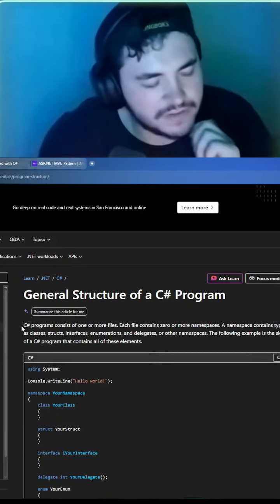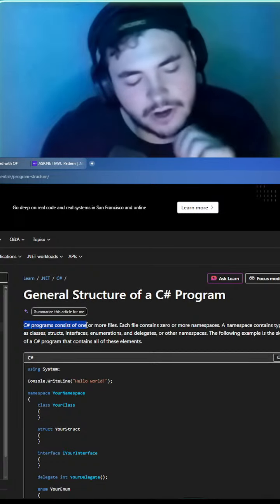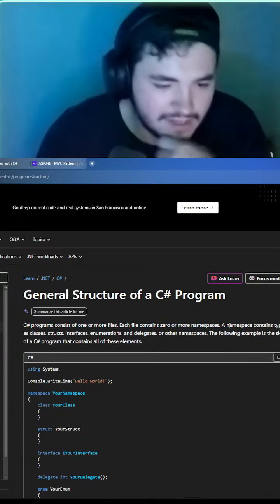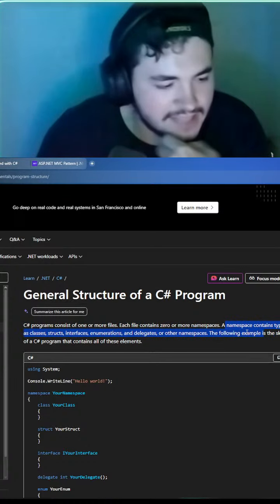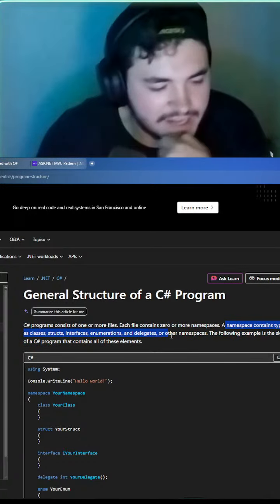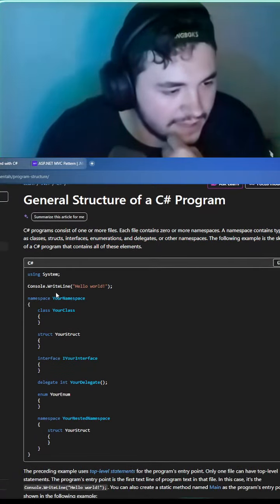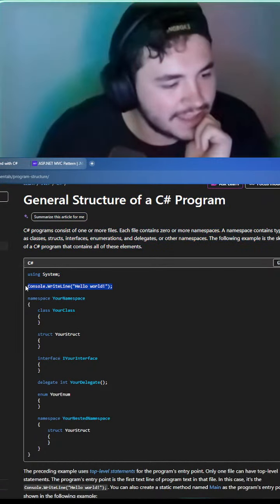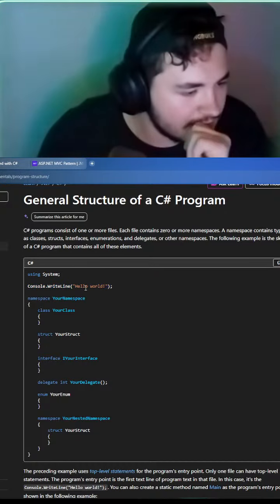General structure of a C# program. C# programs consist of one or more files. Each file contains zero or more namespaces. A namespace contains types such as classes, structures, enumerations, delegates, and so on. Then a Console.WriteLine, hello world.